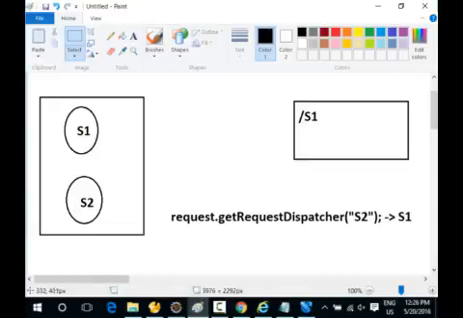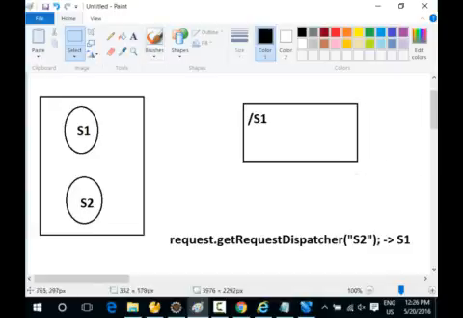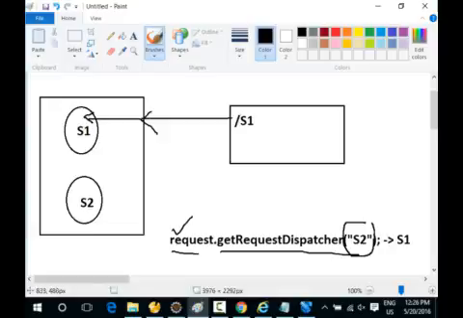Once this code is executed in S1, the first step is the client sending a request to the browser, and the browser sending a request to the server. Here you have the resource called S1, that's fine. In S1, if this statement request dot get request dispatcher of S2 is encountered, then directly, without coming back to the client, S1 will execute S2.